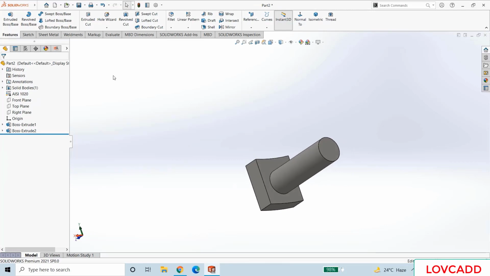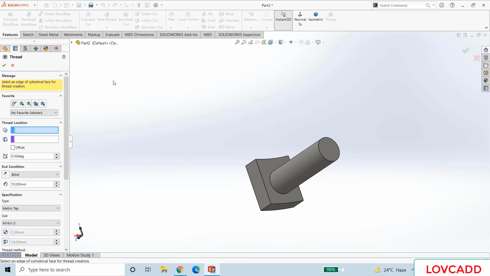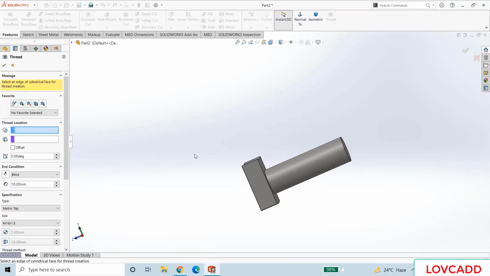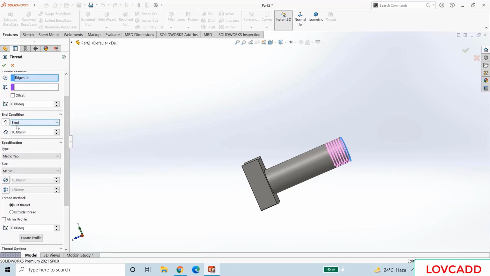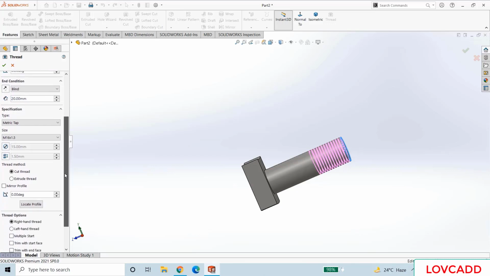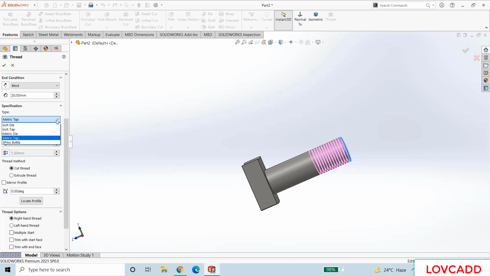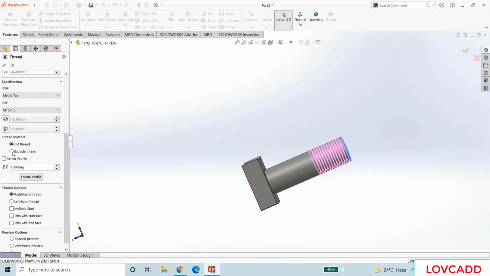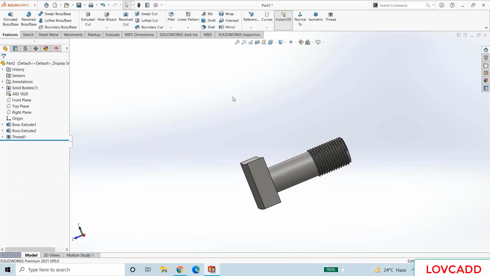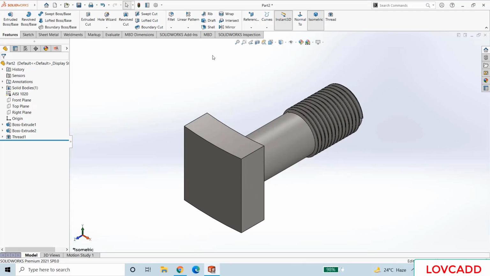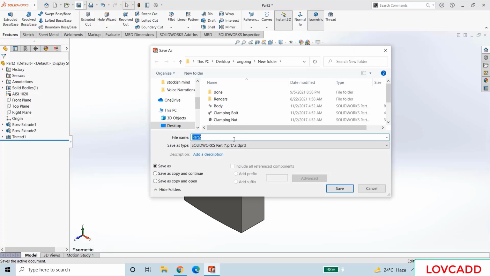Okay. Now for thread, in hole wizard section, select thread. Now first thread location, select this edge. Angle will be 0 degree. This will be blind and the length should be 20 mm. In type select metric tab, size should be 16 into 1.5 mm. In thread method, select extrude thread. Okay, click on OK. So we are done with this clamping bolt. Now go to save, name it as clamping bolt.